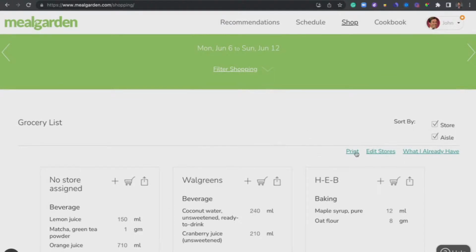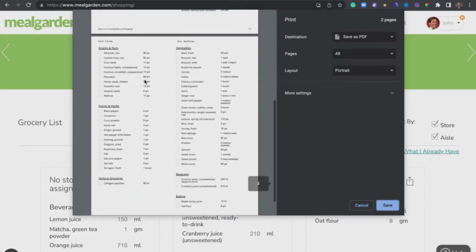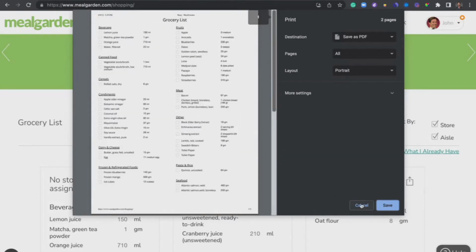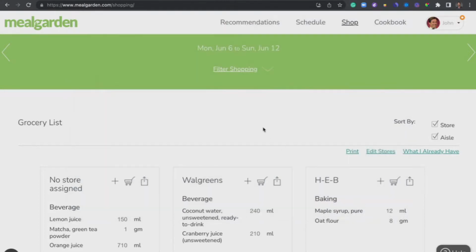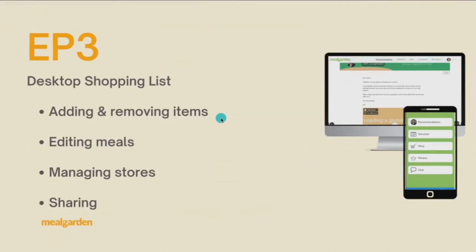Last but not least, I keep saying that, is print. After I get it all set up, I can go ahead and print out the shopping list. Super straightforward, very easy to use. Mostly the desktop, in my opinion, is best used for setting things up and getting things organized. A little easier than on the phone, but that's up to you.